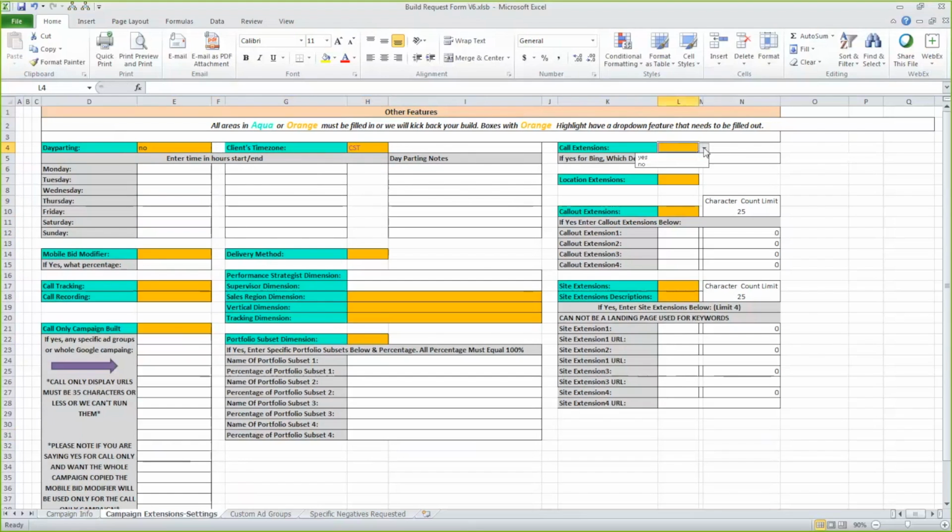Call extensions. If you would like call extensions, yes or no? For Bing, please let us know which number if there's more than one destination number, as you can only have one for Bing. Location extensions, yes or no? Callouts. Select yes or no. Please note, if you select yes, you're not required to fill out the callouts here, but you're allowed to. Site extensions, yes or no? Would you like site link descriptions, yes or no? Again, please note, although you put yes on these, you're not required to fill these out.